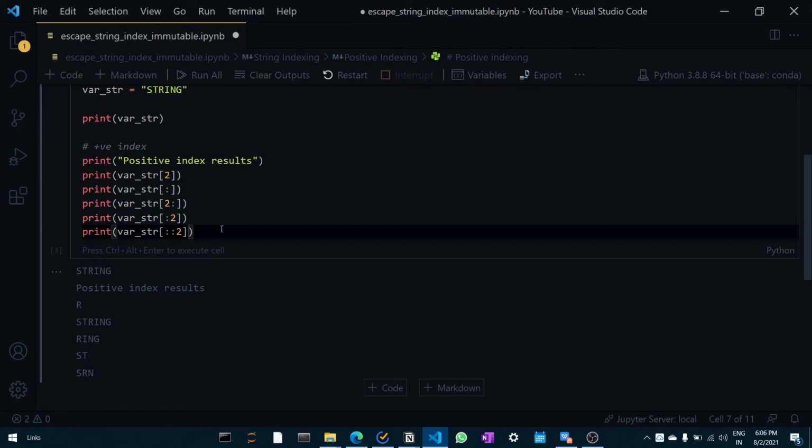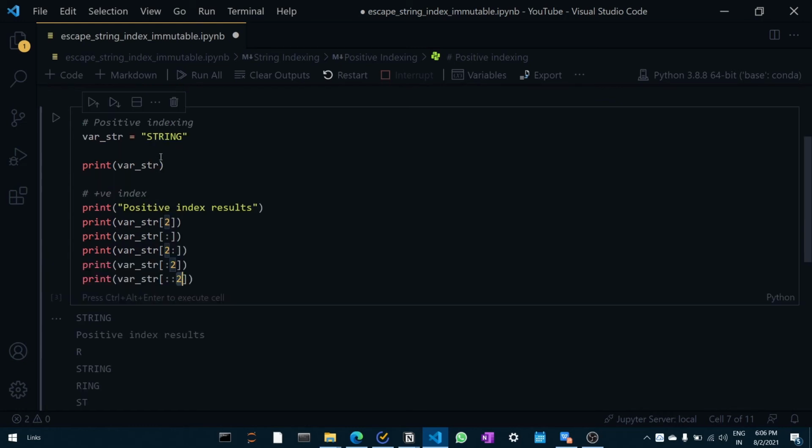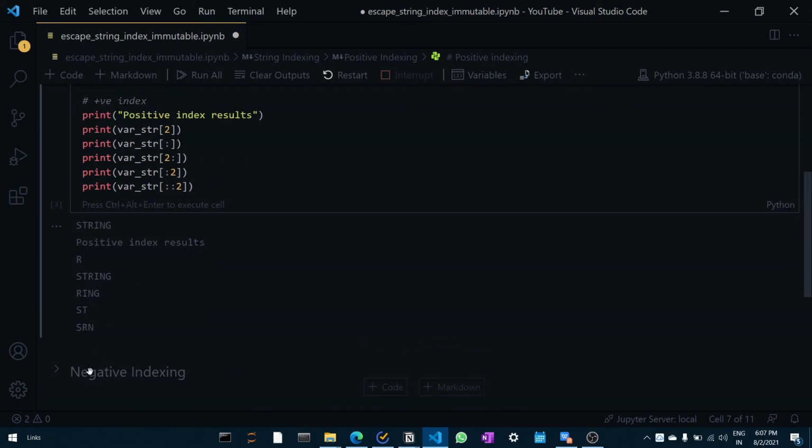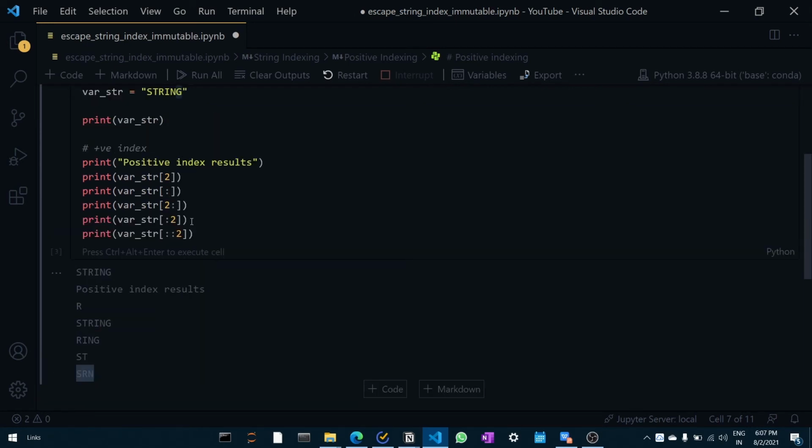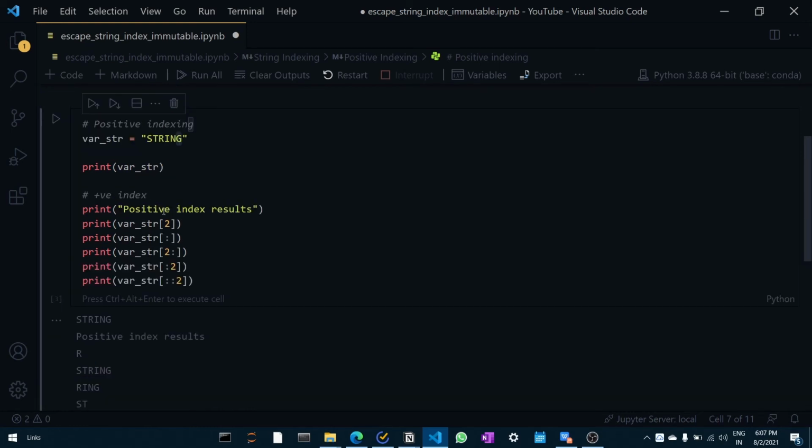Then at the end, if we use a double colon and then provide one number, it means that we can skip indexes by some steps. So let's see, we provided 2 here, so we skip 1 index. The first index is printed, the second index we skip, the third index we display, the fourth index is skipped, the fifth index is displayed, and the last index is skipped. So you can see the result. So that is all about positive indexing.